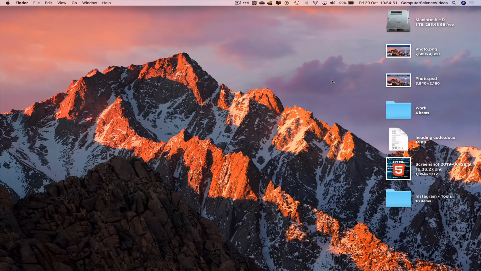Computer science videos here today to show you guys in this tutorial how to transfer photos from one Mac computer to another Mac computer using a USB flash drive. Without further ado, let us start the video.